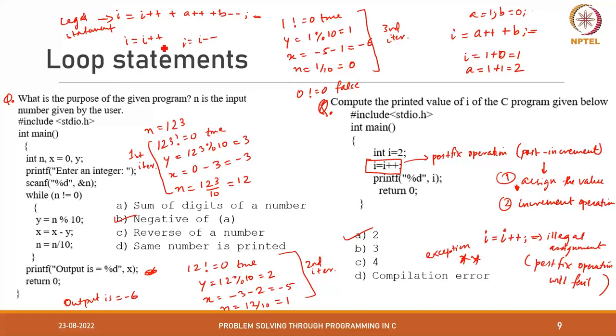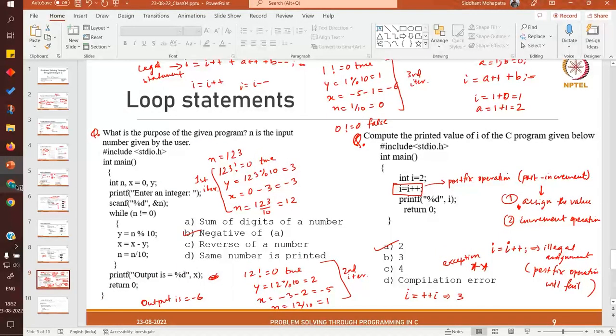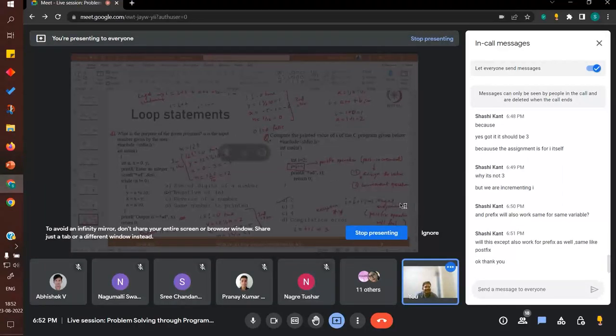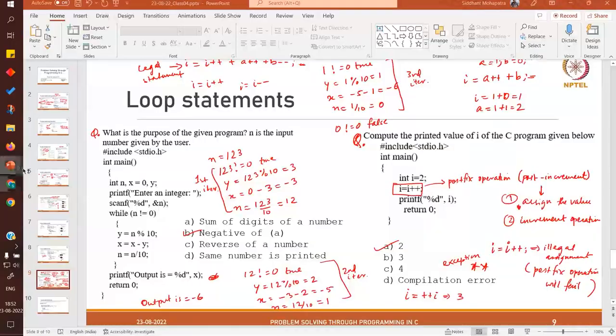If I had written i = ++i, that would have been perfectly legal. Then you would have got an answer of 3 here. This would have given you a value of 3. This is a perfectly legal definition. But a postfix operation on this will not really work. That is something that has been made as an exception by the developers themselves. So prefix will work.